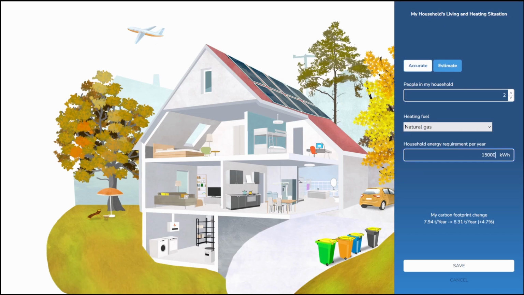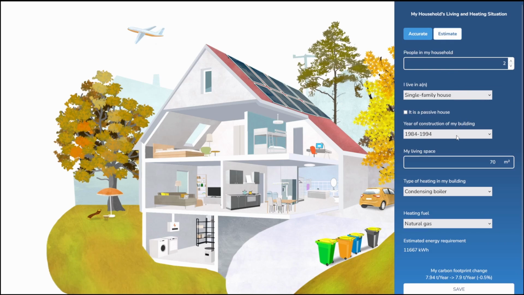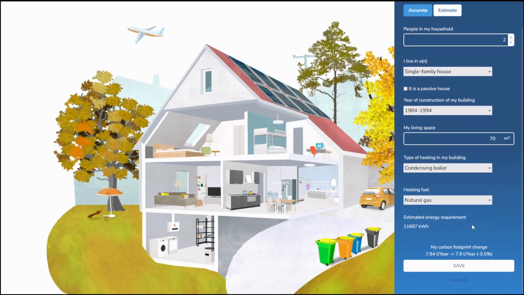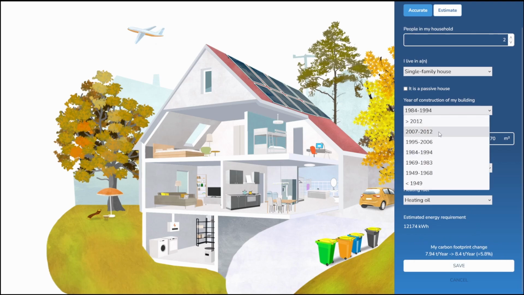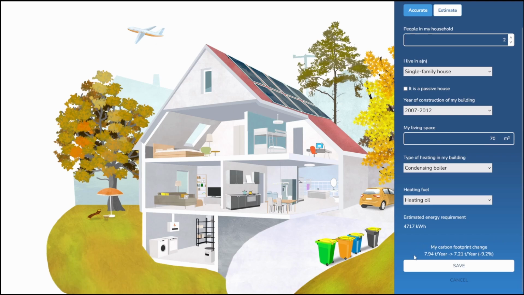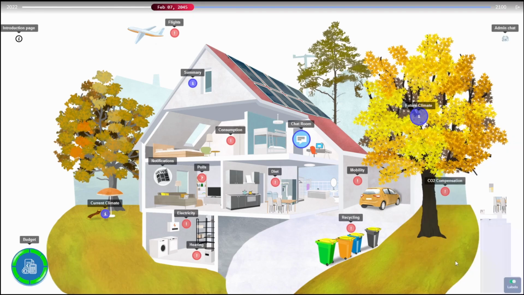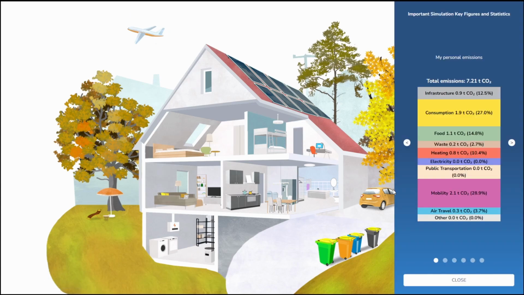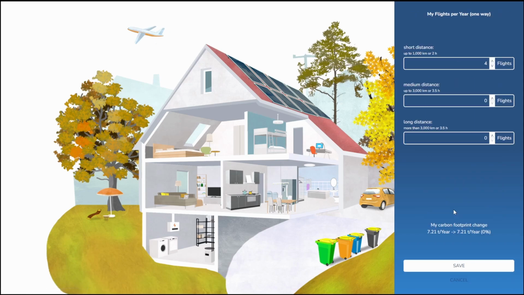Just enter the values you know, use the estimation or leave the default value. The default values are usually the population average of your country of residence. While you are setting values, you can always see how the changes will affect your personal carbon footprint at the bottom of the screen. You can call up an overview of your footprint and its composition here. Click or tap on one of the sections to directly adjust your settings.